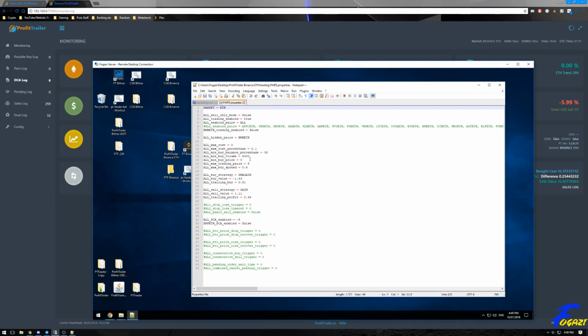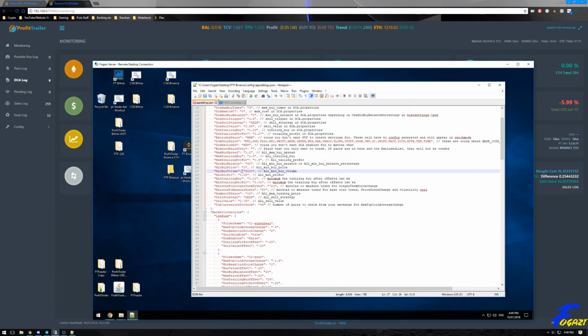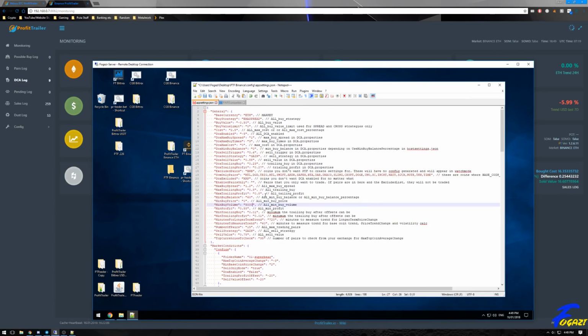So my min buy price is currently 0. Yeah, I thought so. So I'm just going to leave it at 0. And I'm going to set my min buy volume to 5,000, because remember, that's ETH. On BTC, I've got it set to about 250 or something. It all depends on the market you're working this for.